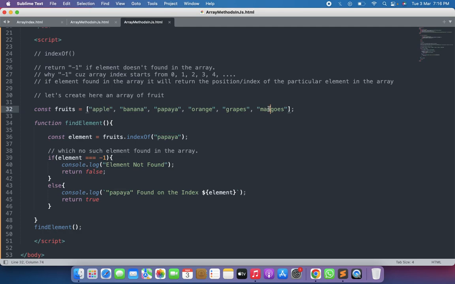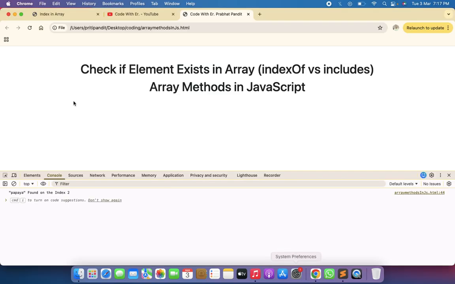Let me copy this mangoes from here and paste it here, and paste it here also, mangoes. Save the file. Have a look in the browser. Refresh this page now. You can see here mangoes found on the index 5.